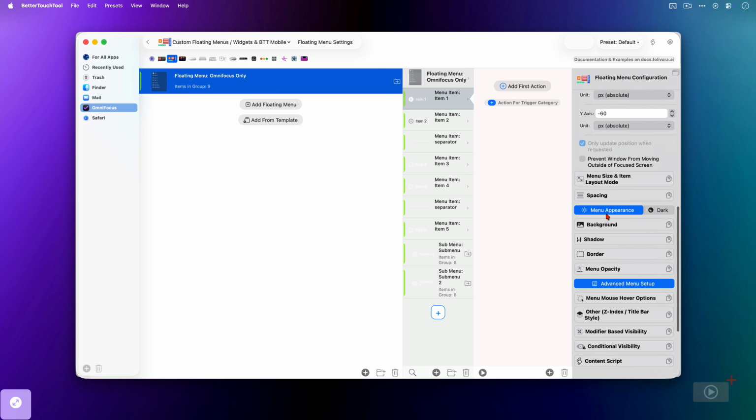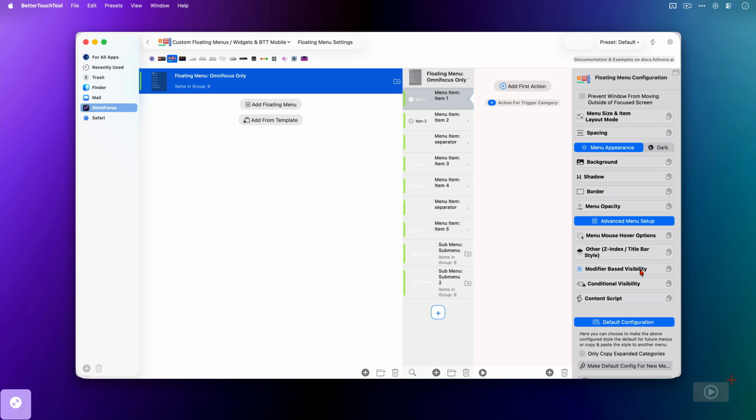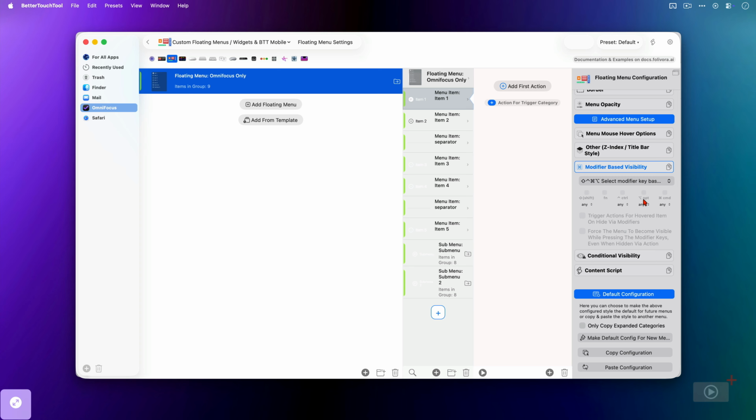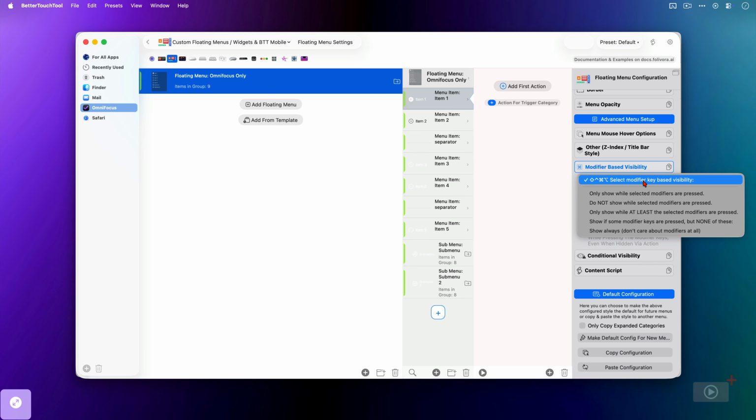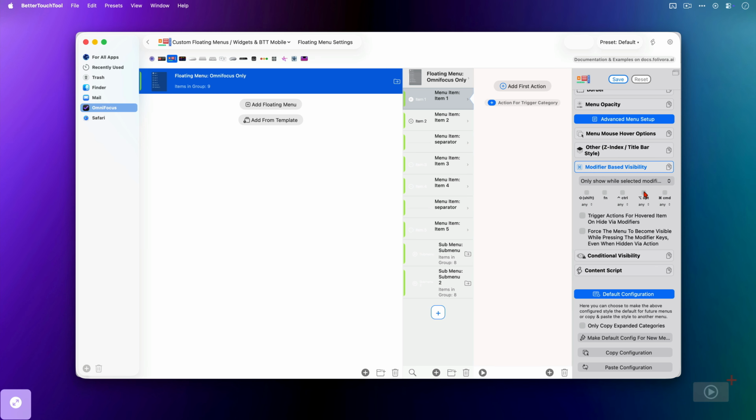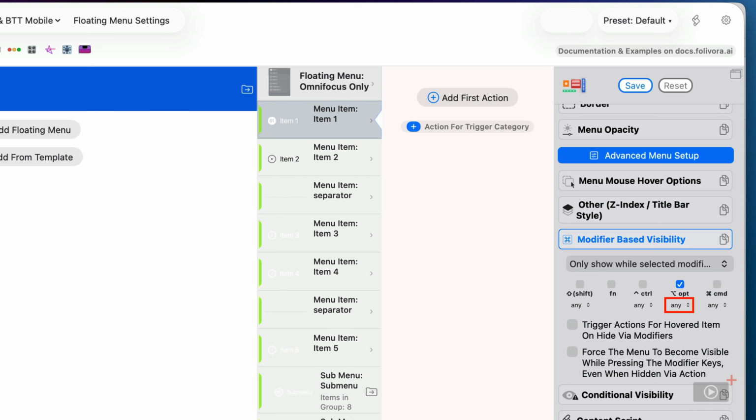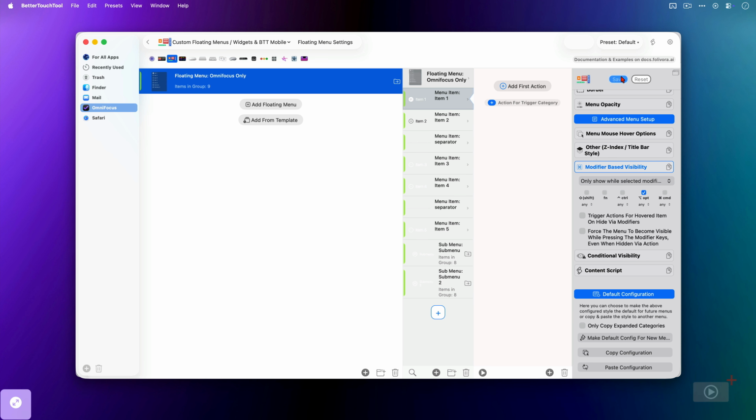Then down here, I want it hidden until I press a button. So I'm going to click this drop down and select only show when modifier buttons are pressed. And I'm going to use the option key here. However, I need to be mindful that if I use the option key for any keyboard shortcuts, then I might want to change it so that only the right option key would trigger this menu. Otherwise, every time I try to key in that shortcut, this menu would appear.